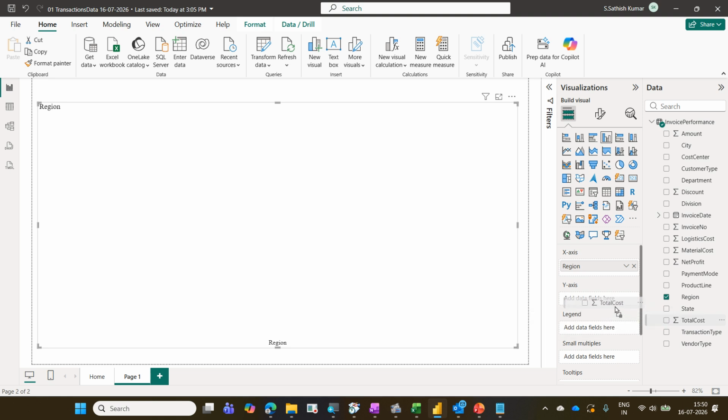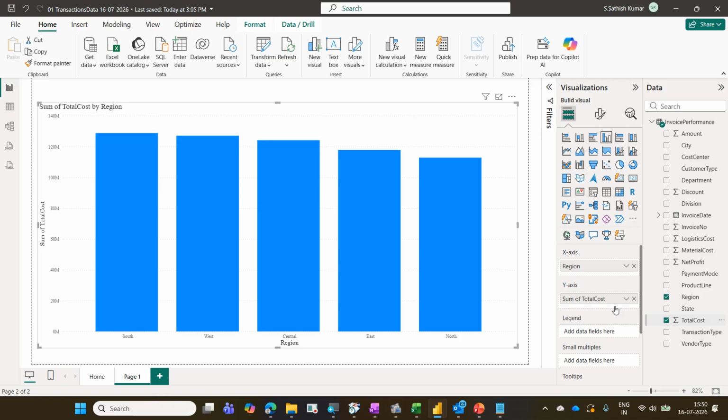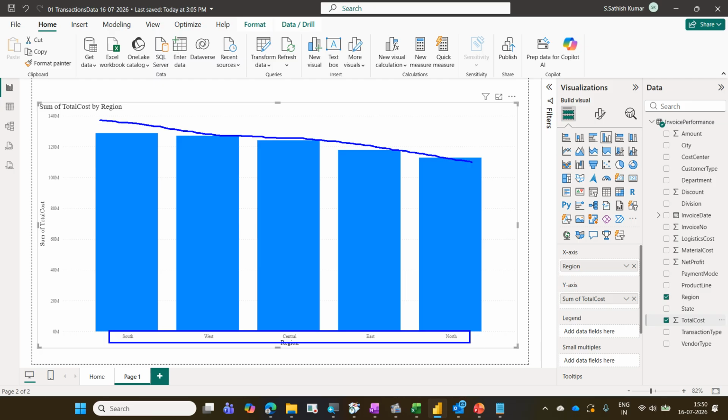But could you tell me why South region is coming first, then I'm getting west, then central, then east, then north? It's based on your value, highest to lowest, which I don't want. For example, I want this to be sorted based on the region names. For example, ABC, central should come first. Then I want east. So it should be in an alphabetical order, not based on the total cost. I want to sort it based on the region name.